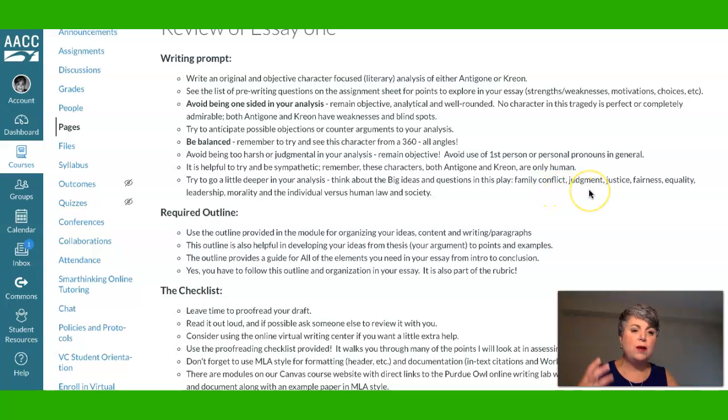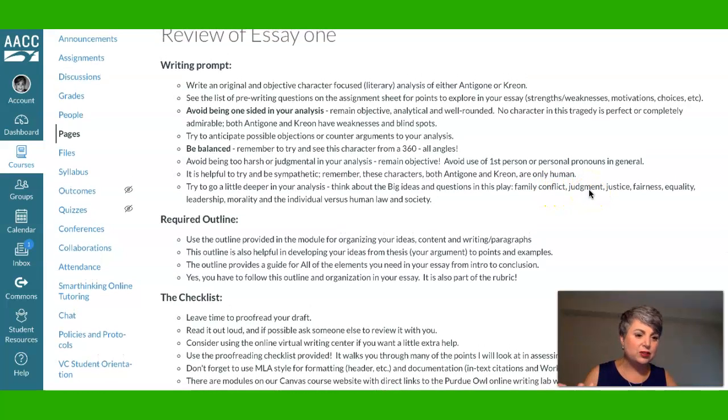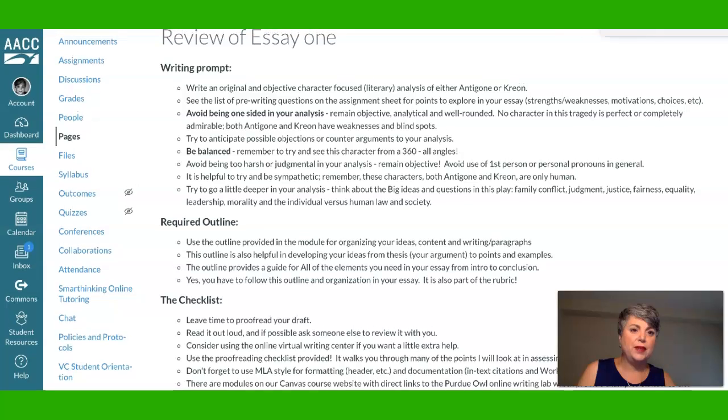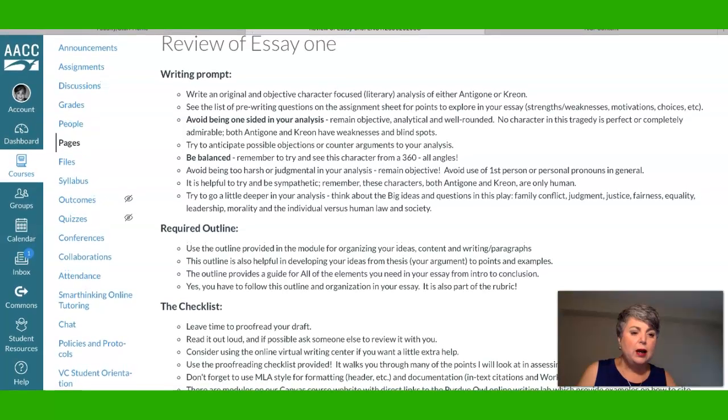This is also about judgment and leadership, not just judgment on the part of Creon, but judgment on the part of Antigone. But judgment all around, right?